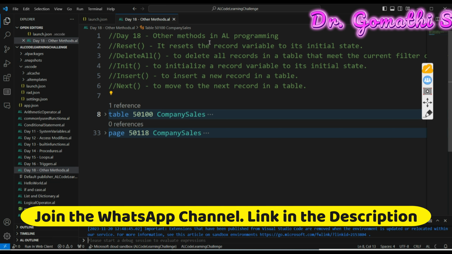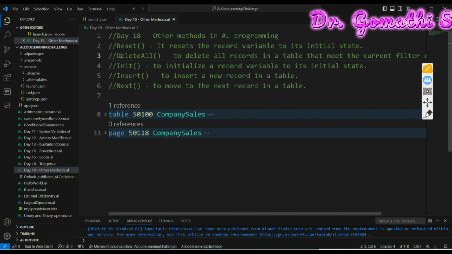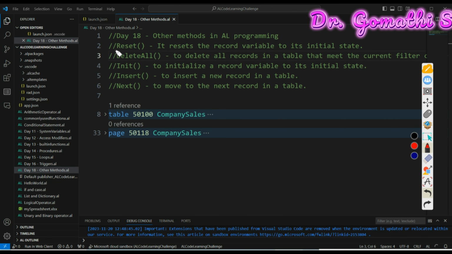Okay, so we are in other methods in AL programming. Of course, we have various other methods specific to page, table, and everything. I basically recommend these methods: reset, delete all, init, insert, and next. Reset is a method used to reset the record variable to its initial state. Delete all is used to delete all records in a table that meet the current filter. Init is used to initialize a record variable to its initial state. Insert is used to insert a new record in a table, and finally, next moves to the next record in a table.